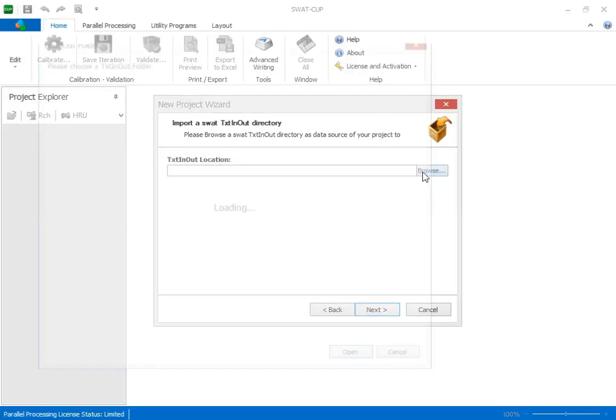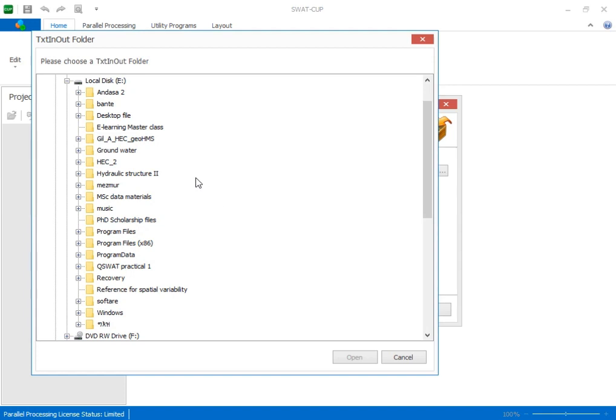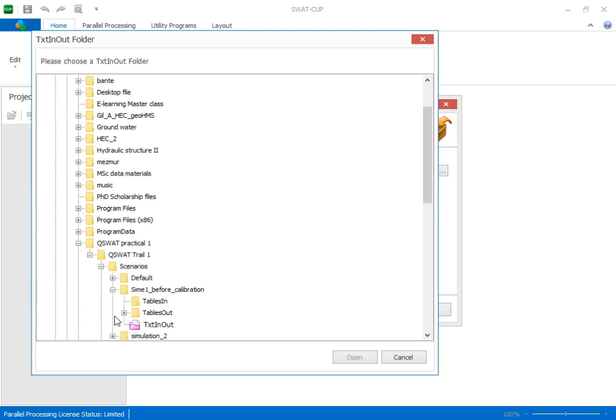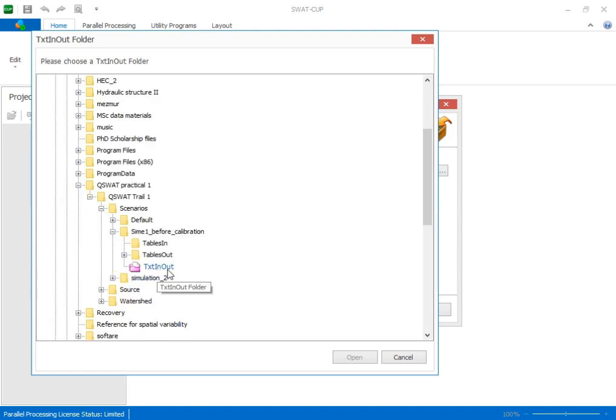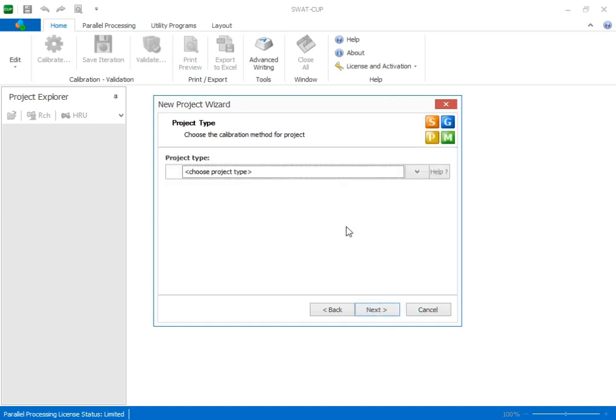So let us provide the text in-out from here. QSWAT trial 1, and under this we have scenarios. Let me take the simulation 1 before calibration and select the text in-out from this, say open. So we have now provided that. And the SWAT version in my case is SWAT 2012, and the processor for my laptop is 64-bit, and proceed.